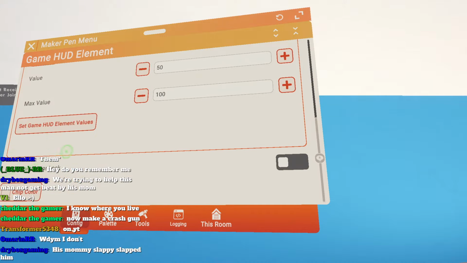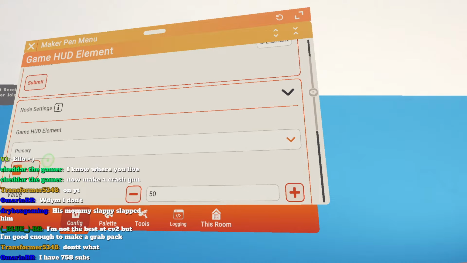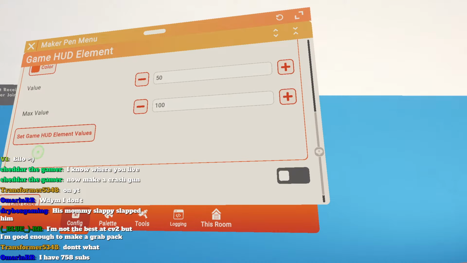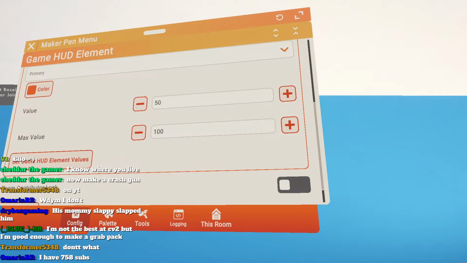Hold on, let me see. Set game HUD value. Isn't there like a preview button? I thought there was. Yeah, I thought there was like a preview button. Oh, that's what that is. Okay. Yeah, okay. So primary could work if you just wanted to do that.